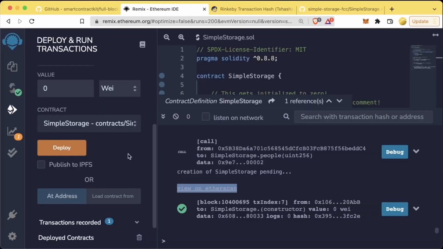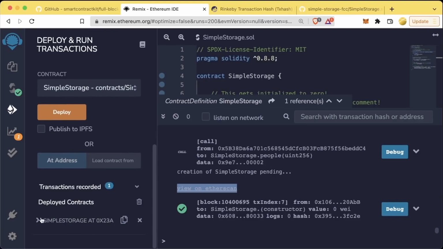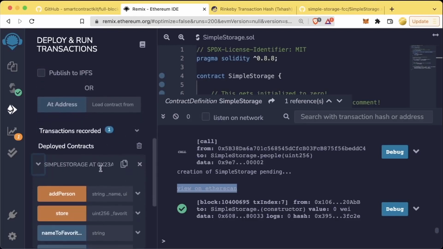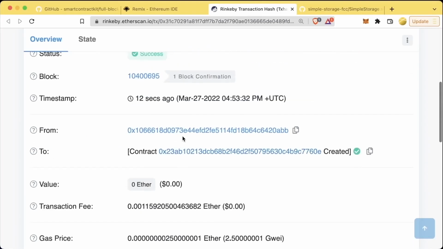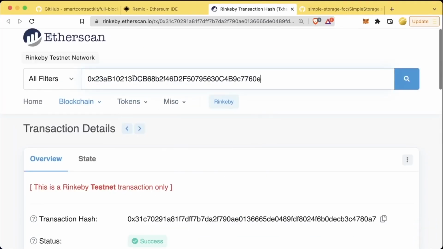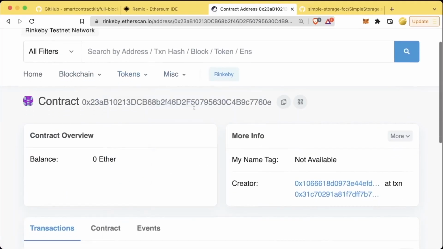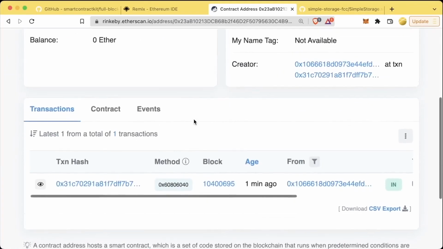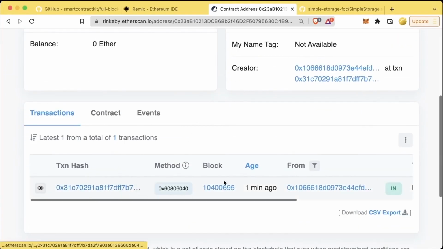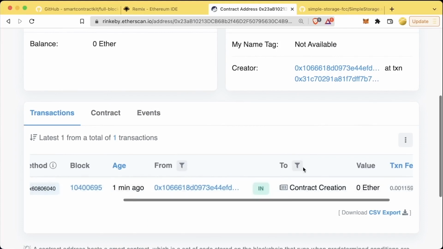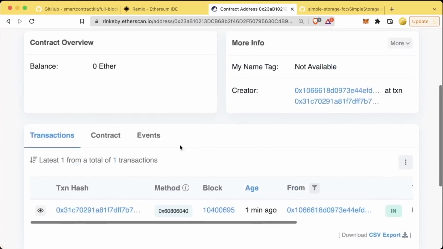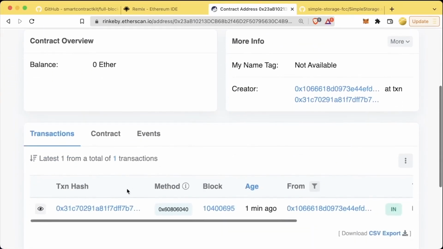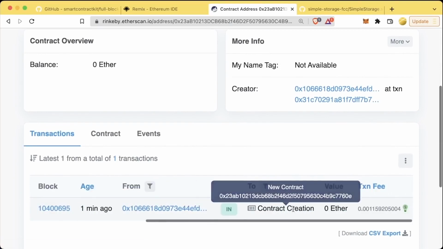Now, if we come back to Remix and scroll down, we're able to see our simple storage contract at this address. If we hit this copy button, go to the Rinkeby Etherscan, and paste it in the search bar, we will get the contract that we just deployed. We see this first transaction is the contract creation transaction. So this contract that we just created has one transaction, which is contract created.